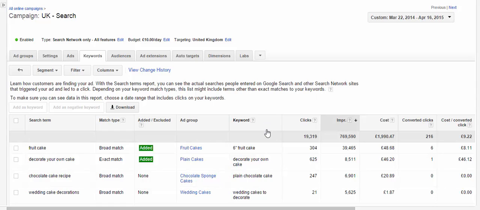When you first open this report, you're going to see a different set of columns over here. You can customize this by clicking on columns here, modify columns. I have it set up like this just because it's the easiest way to show you what I'm looking at.